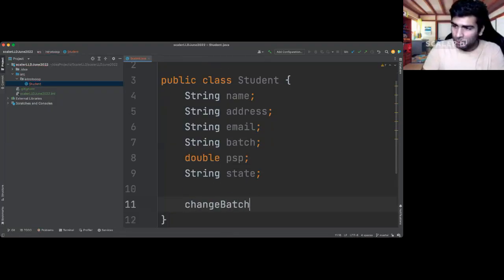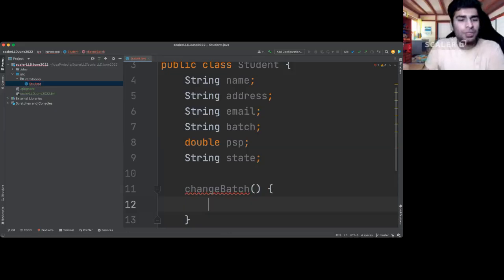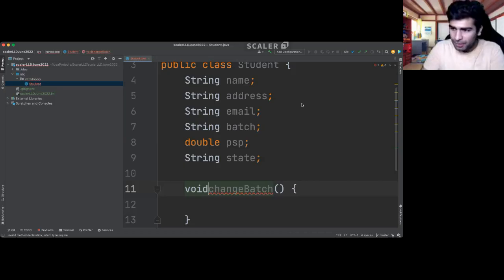Now, how do you define a method in Java? Obviously, every method should take some parameters and should return something. Will changeBatch return anything? Not really, right? changeBatch will not really return anything. So let us say it returns void. And what should be the parameter that it should take? The new batch, right? Let us say String newBatch.